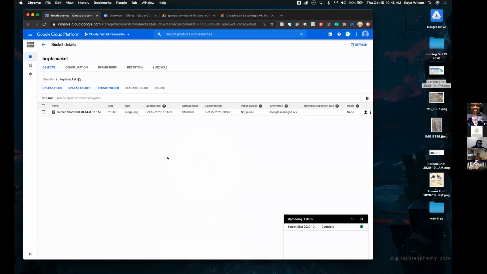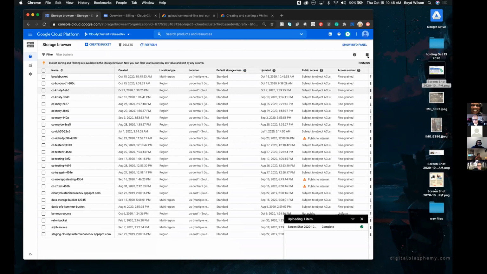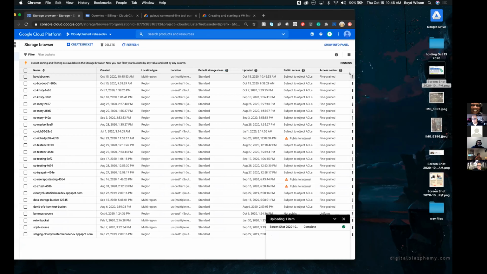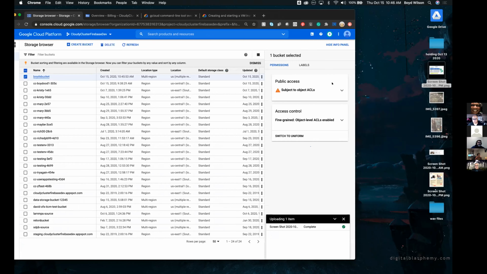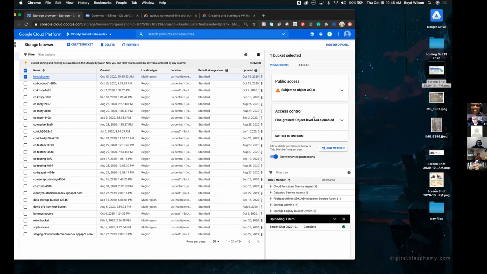One thing interesting about buckets is you can use it for data storage for your internal purposes, or you can create a website out of it. And so you can easily convert this to a website. We go to Boyd's bucket, and then you can edit bucket permissions. It tells you right here if it's public or not. And then you can go down and you can add a member.